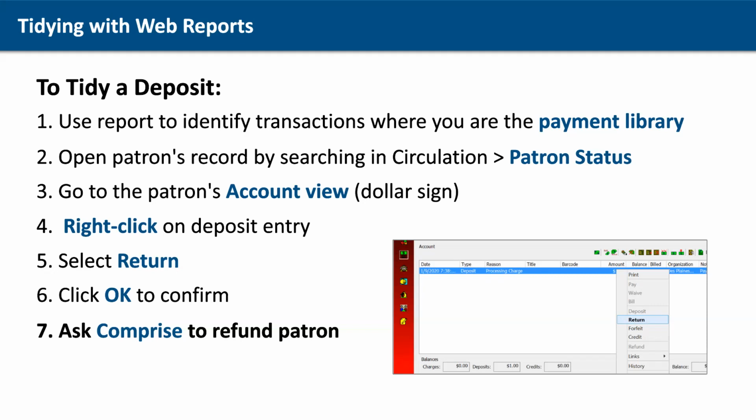Now, you'll see step 7 is bolded out. There's one important additional step here for deposits. Remember we said earlier, deposits are usually created when a patron overpays online in Comprise. So you'll want to make sure that Comprise returns the money to the patron's credit card, right? So you'll also need to refund the patron through Comprise. Each library has their own Comprise account and access to an administrative portal. There should be instructions in there on refunding. Unfortunately, I do not have access to those.